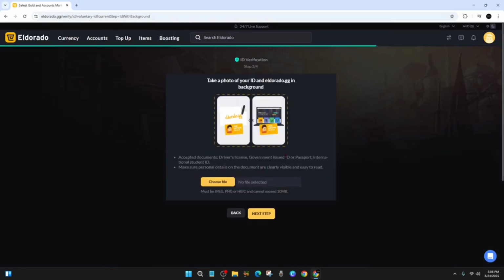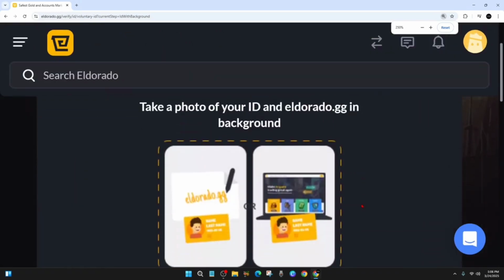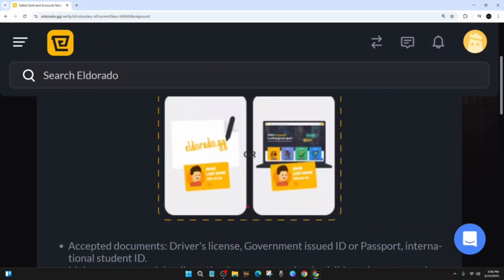So what I'm going to do is zoom in on this. So you need to have your ID taken and on a blank A4 piece of paper, have Eldorado.gg in the background like this. And it looks like in this other photo, you can take the photo with Eldorado.gg in the background of your laptop or PC.